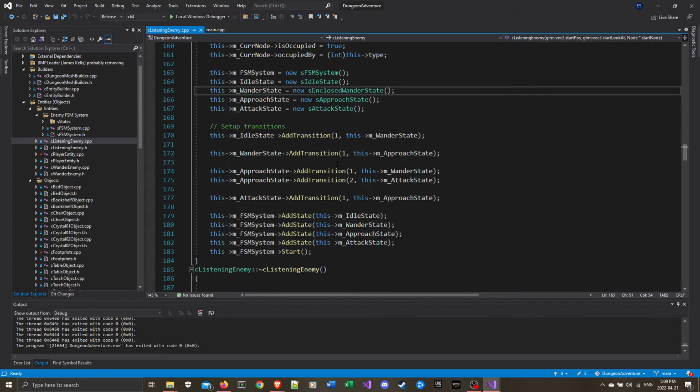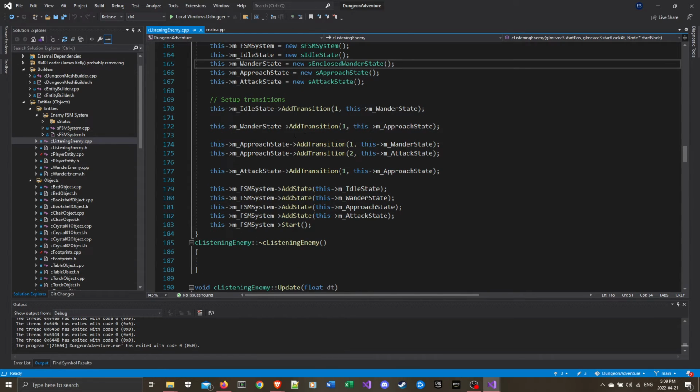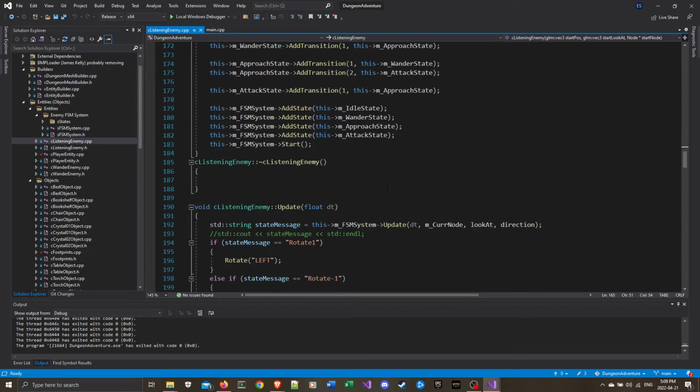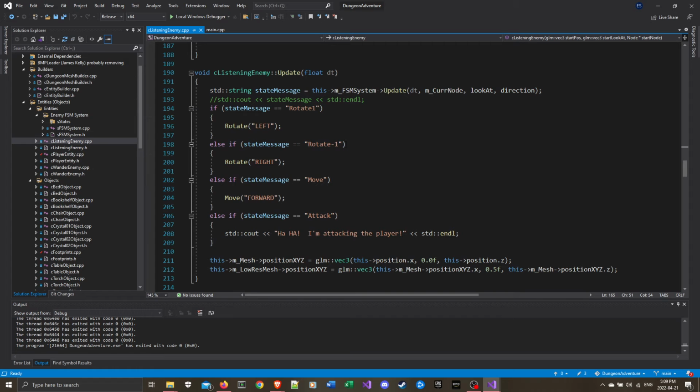And when it is one node away from the player, then it enters the attack state, which just sends a message that the player is being attacked. And then from the attack state, it goes back to the approach state. And the approach state, if the player leaves and the depth first search no longer detects the player, then it returns to the wander state. So exactly the same thing.